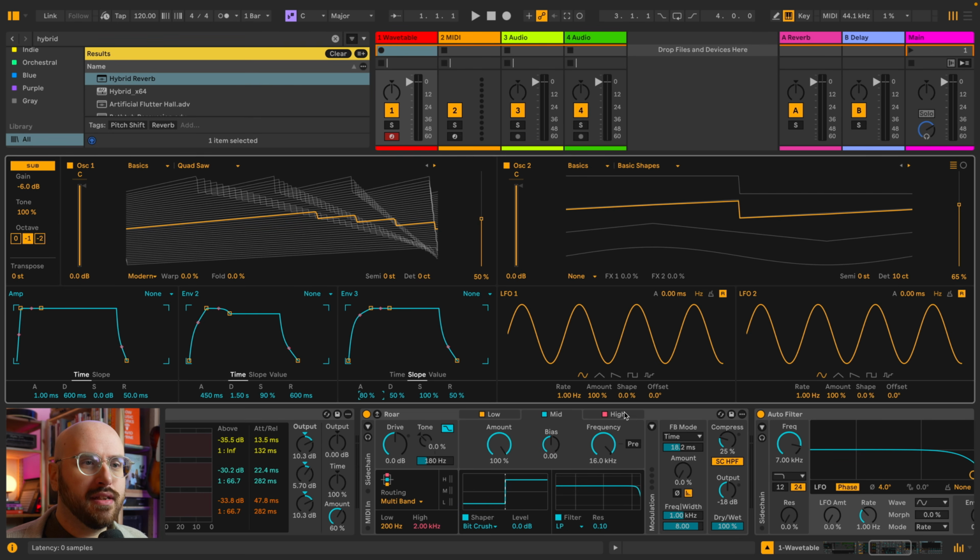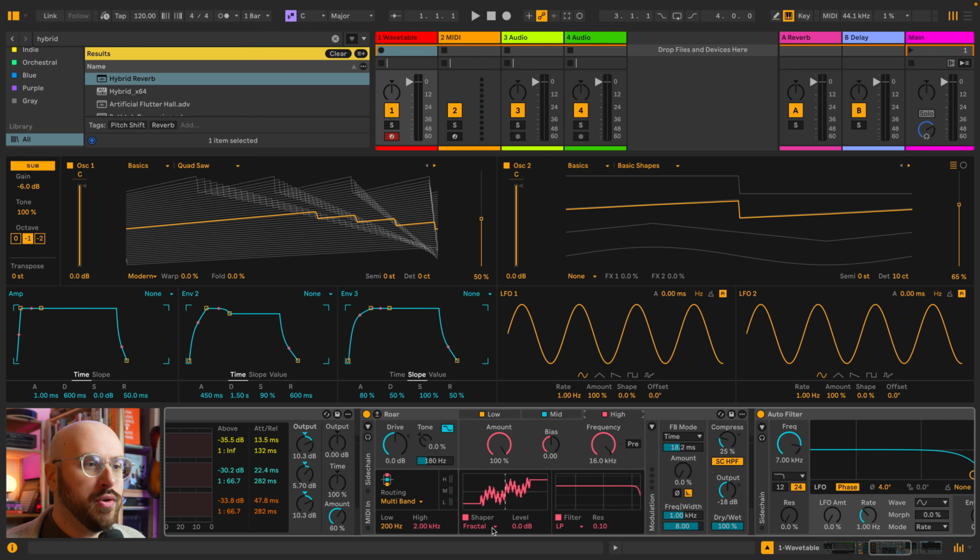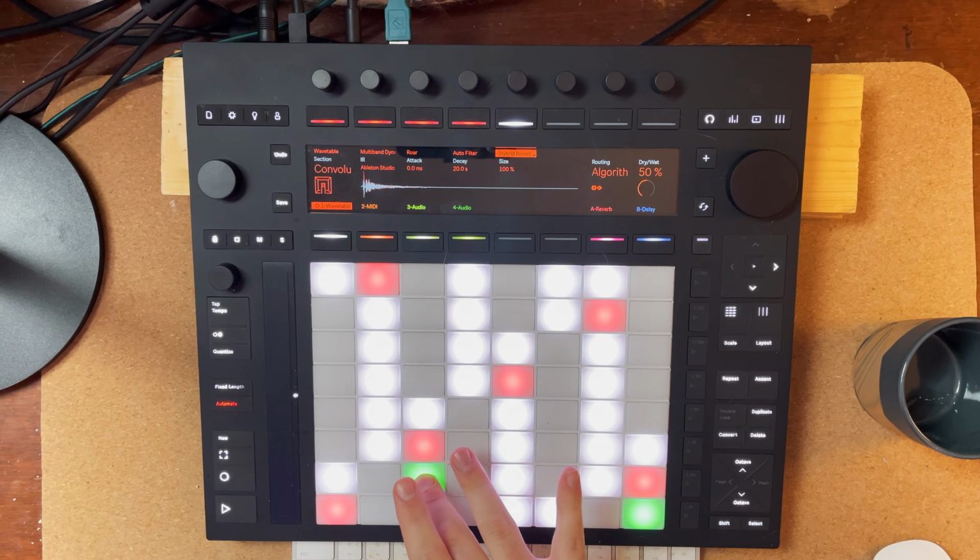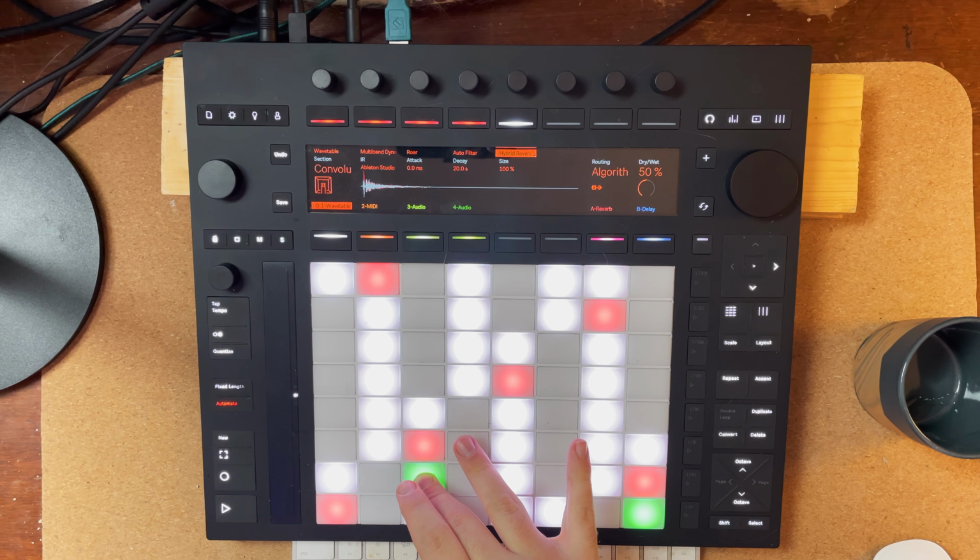Another easy way to customize your Bram is to play with Roar as well. For example, let's go to the high band here, and I'm going to switch it from fractal to full wave rectifier. It's a much rounder sound with less bite, but more body.